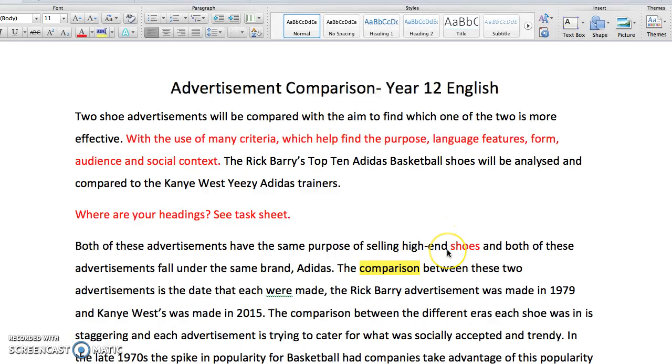This is kind of minimal. It's very short at the moment, Oliver. You haven't really used any of the resources that have been available for many weeks now on Sector. So you need to do quite a lot of work on this in order to bump that grade up to something acceptable. Now look at your editing with the use of many criteria which help find the purpose, language, features, form, audience, and social context. You really do need to read your work out loud.